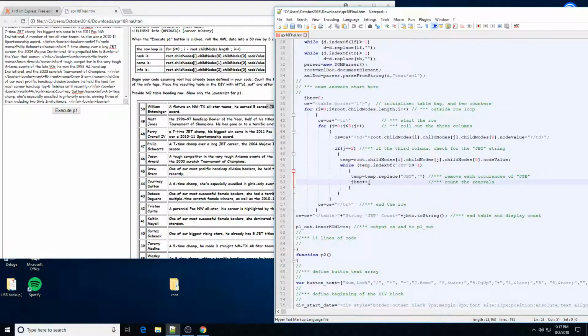But if we only do a replace once, or replace outside the loop, then that means it would never break out of this loop, because the replace method only replaces the first instance of the thing it's replacing. And we put it in a loop, that means it's going to force it to keep replacing the first instance it finds until there's no JBT string left in that string. And that's how we're going to keep count of how many times JBT is found in the string.